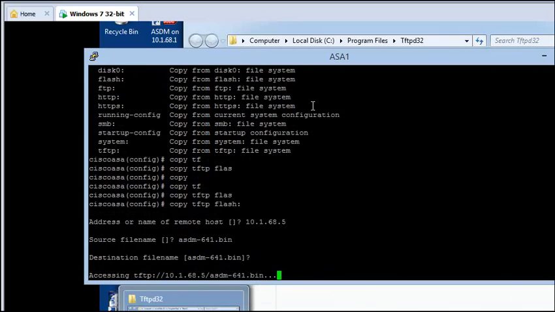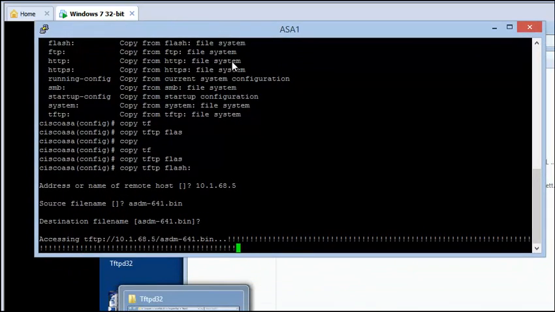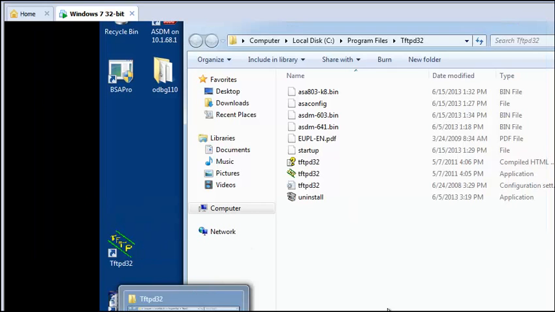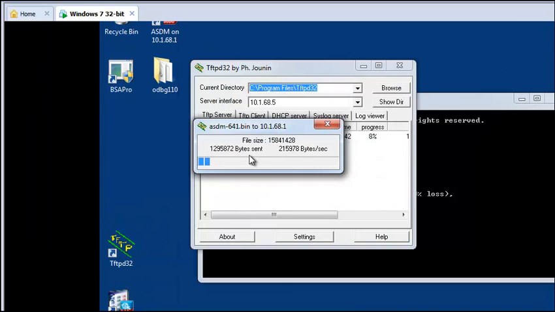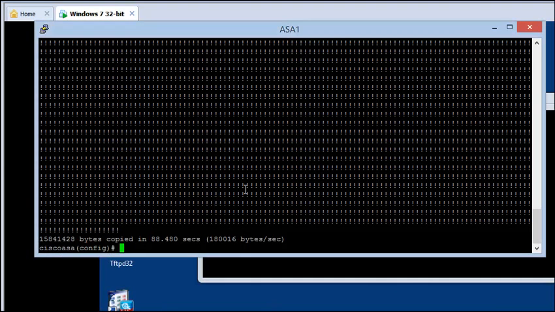And the destination, that's fine. And there it goes. All right, so this takes some time because it actually has to read from the TFTP server. In fact, see, it tells you right there. So I'm going to go ahead and pause it because you don't need to see all that. Okay, so it looks like it finished copying here.